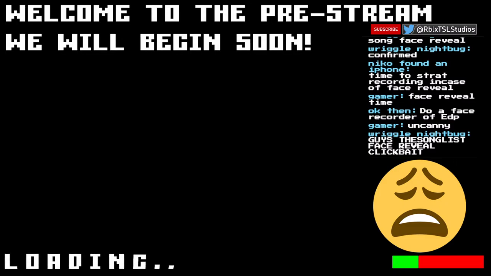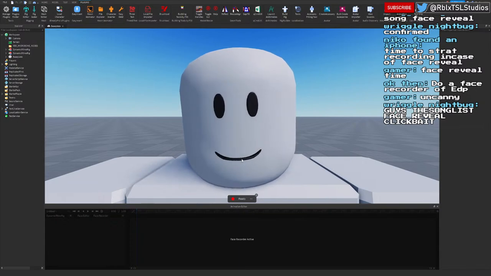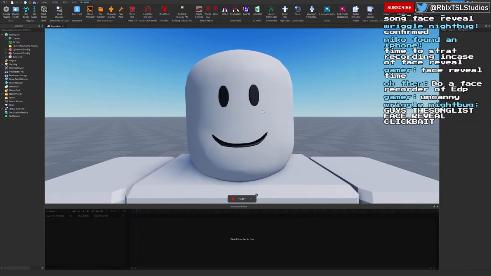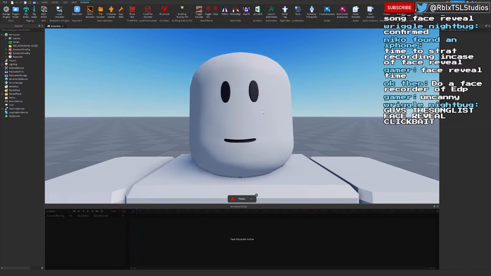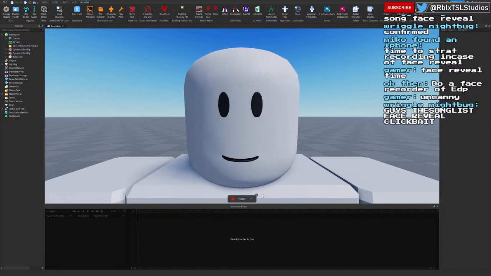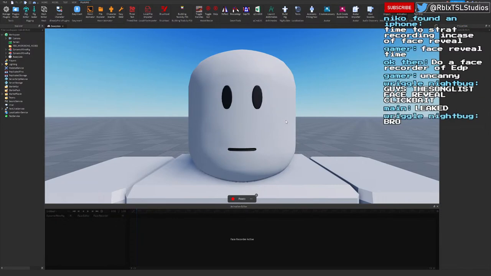Oh my god, it's so uncanny. All right, we're back here. The pop-up does not show. I'm gonna shut up. I'm gonna just let the rig do its thing. It's so uncanny. It has a mouth and a tongue. I don't like it.